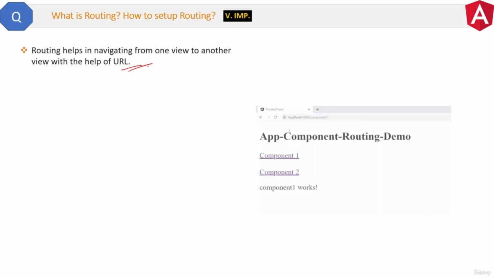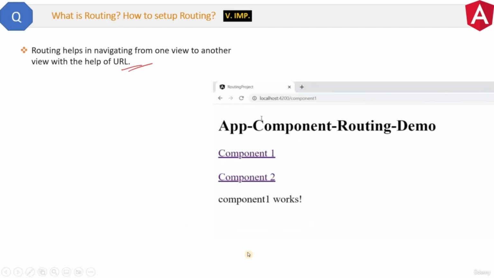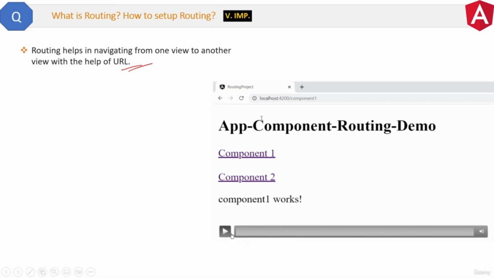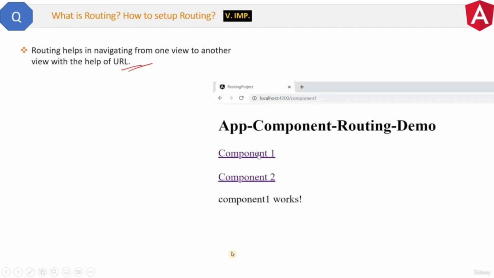Let me show you what we will achieve with the help of routing. See, here we have two component links, component 1 and component 2 in app component. Now when I click the component 1 link, the URL is updated to component 1 and the component displayed will be component 1 only. Then when I click component 2, the URL is updated to component 2 and the component displayed is component 2. So in a single page application, we are navigating from one component to another component, and that is what is called routing.